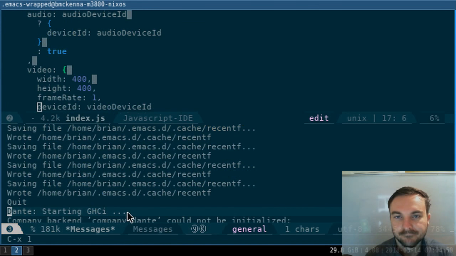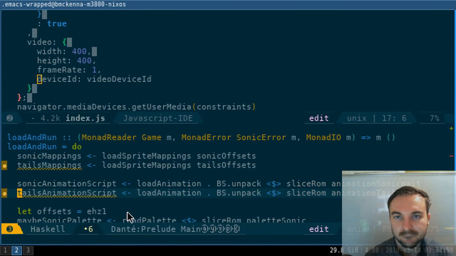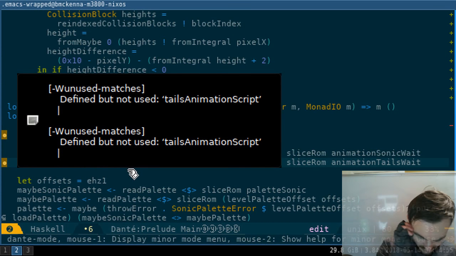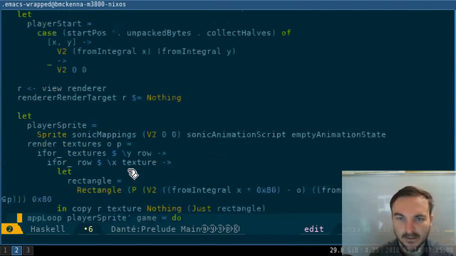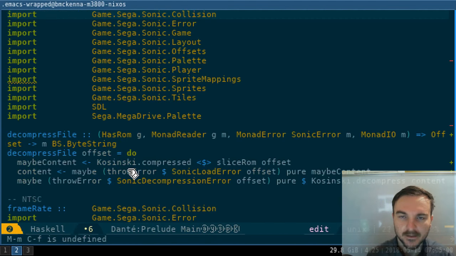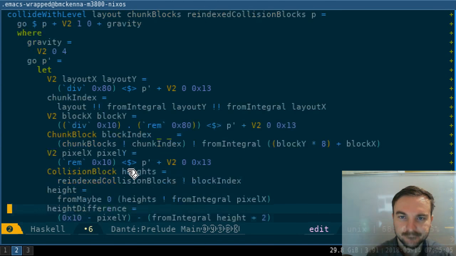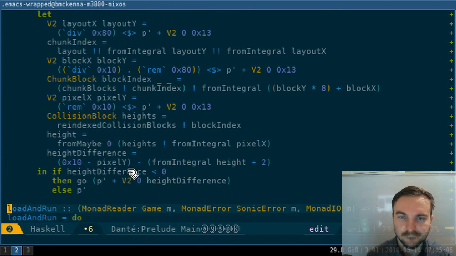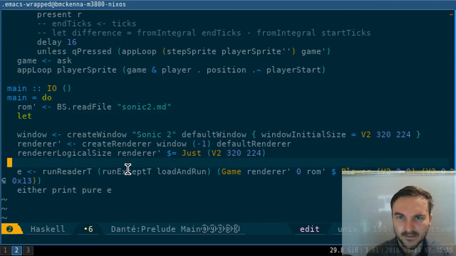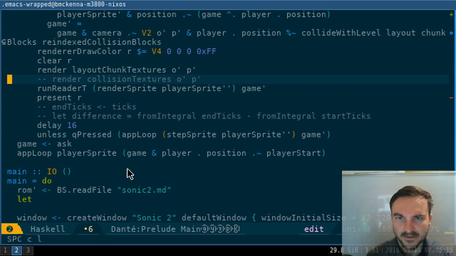Cool. I'm not sure what direction we need to go in. So I've got animations. I guess there's a couple of things I need to do. I'm actually going to get rid of this collision rendering.